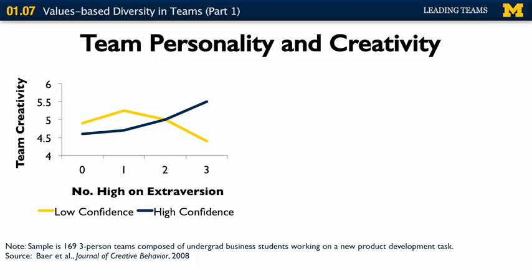It's a new product development task that they're working on. And so what we find is that the more extroverts in the team, when they're less confident, actually hurts the team's creativity. But the more extroverts in the team, when that team is confident in their ability to perform this creative task, that extroversion, which generates more communication, more ideas, more sharing of information, actually helps drive creativity in the team.